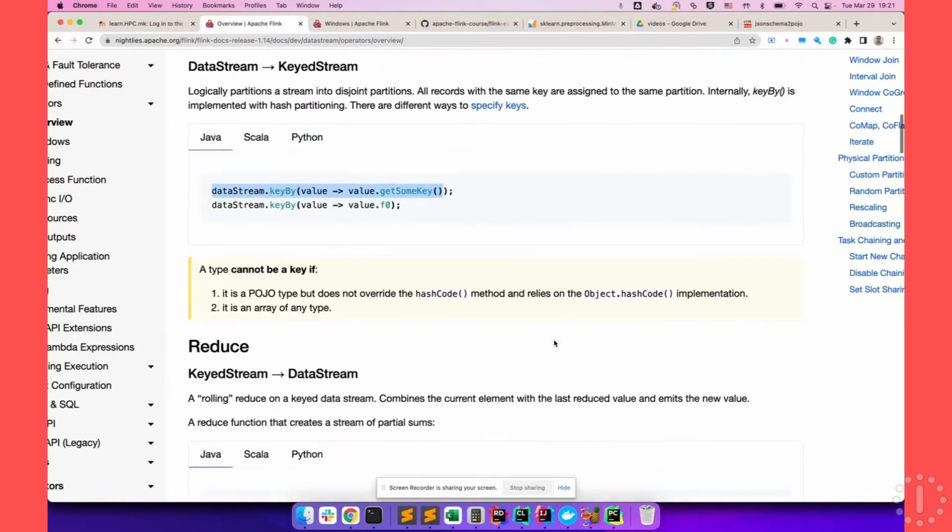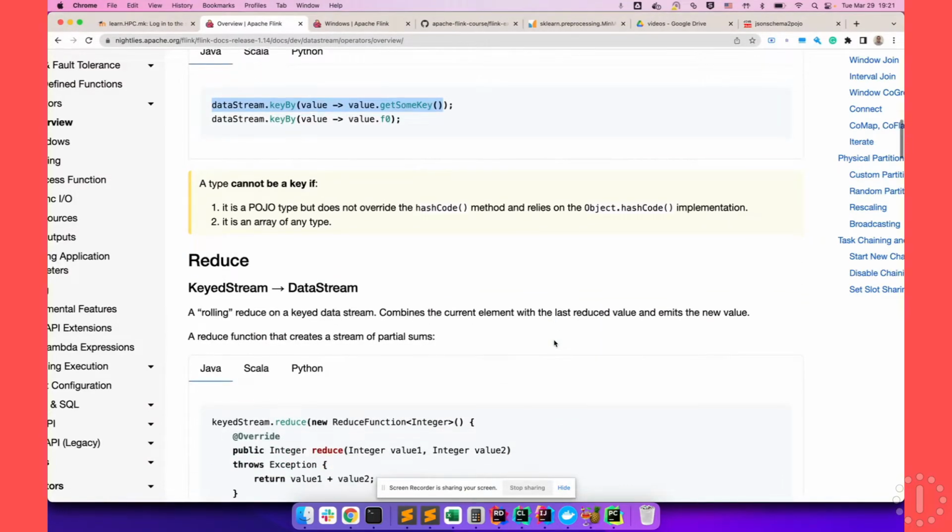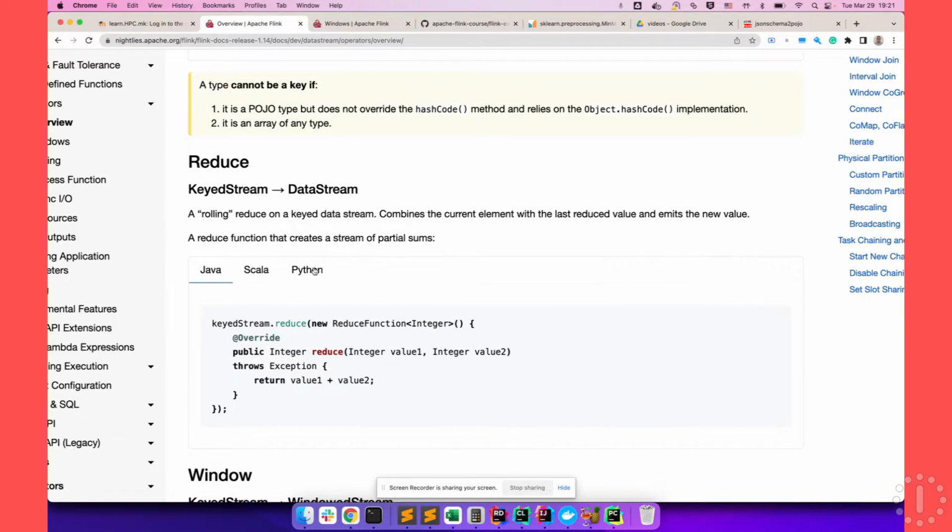Okay, the next operator that we are going to do is the reduce operator. The reduce operator can be called only on a KeyedStream, so it cannot be called on a DataStream. It must be called on a KeyedStream. And what does this reduce operator do? For each of the 4 partitions, this reduce operator will be called on each of those 4 partitions in our use case scenario, and it will produce a rolling reduce: whenever a new element comes, it will combine it with the last reduced value and then emit the new value to the data stream that's the resulting type.